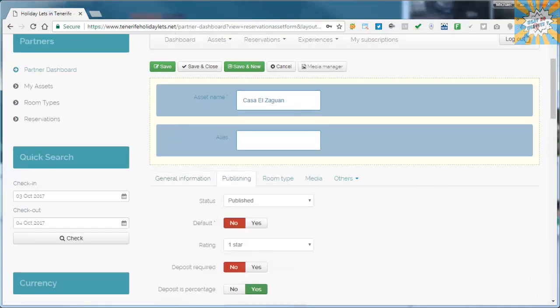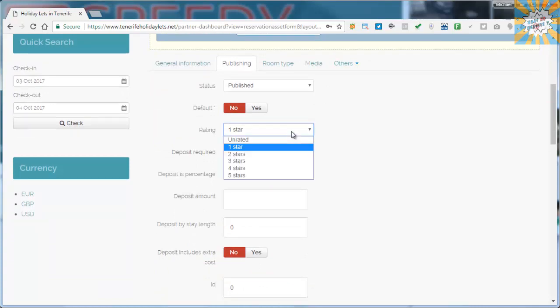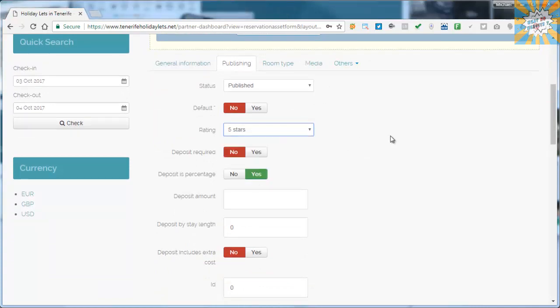Publishing is a little bit more in-depth. So obviously we're going to set it to published. We don't want to make it the default. Why we set the 5-star rating is beyond me. That should be set by people doing reviews.